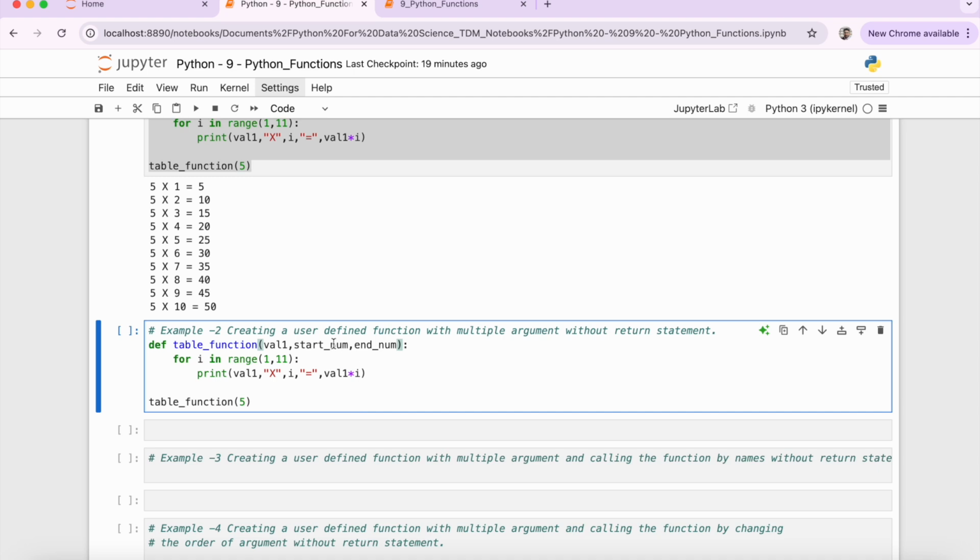Okay, now what I can do is take this start number and pass it over here as my starting number, and I can take this end number and put it over here as my end number. Okay, then when I'm calling this function, I can simply say get me the table of 5, or let's say I want to get the table of 10. Okay, now I want the table from 11 till 25.